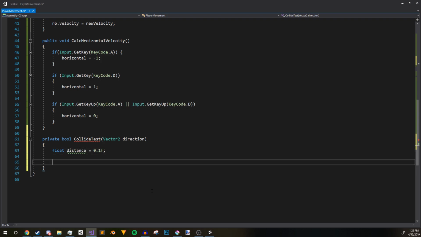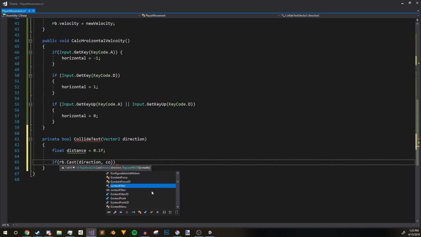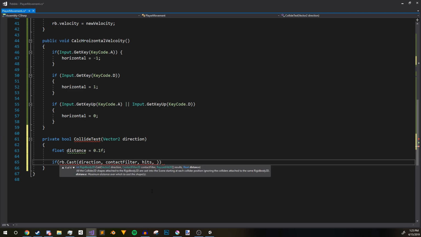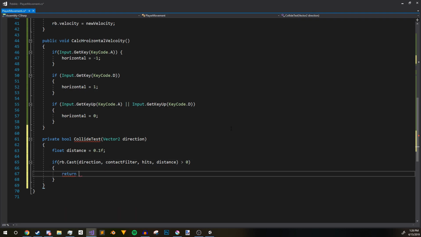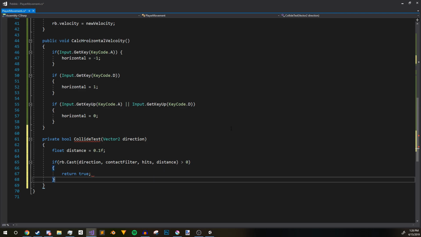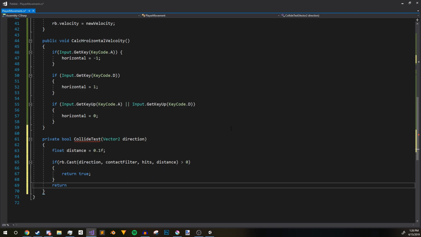So let's say if our rigidbody reference dot Cast, and we're going to put in our direction, and then our contact filter reference, our hits array, and the distance we actually want to cast. This is actually returning an int of results. So if this is greater than 0, we know we actually hit one or more things, and we should now return true because we are colliding with something. Otherwise, we return false.